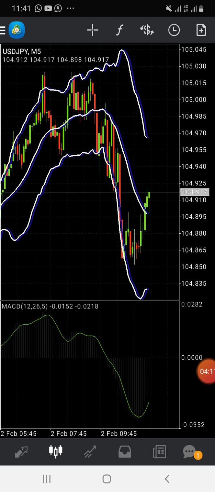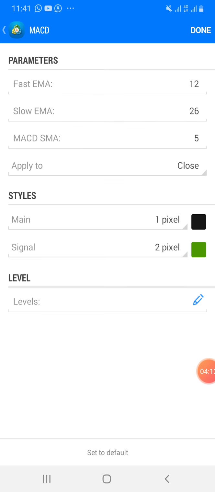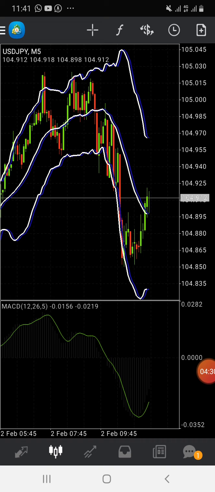So make sure the color of your main MACD has to be the same color as your background, so that you don't see those funny lines on the MACD. And then the signal color can be green or any other color of your choice. And I'm going to click done. So you now have something like this.